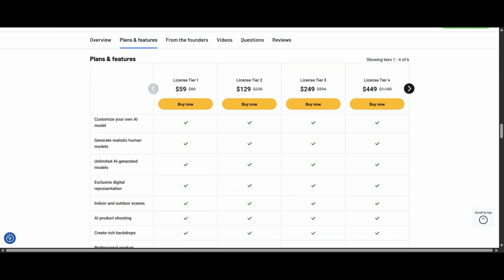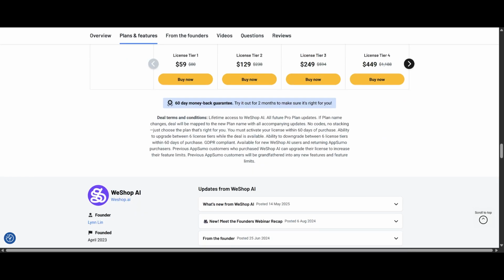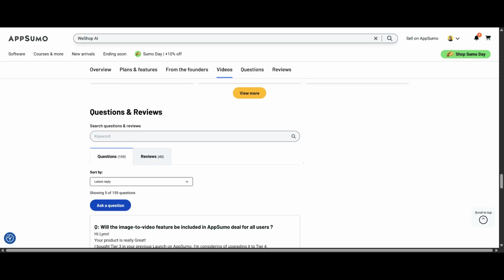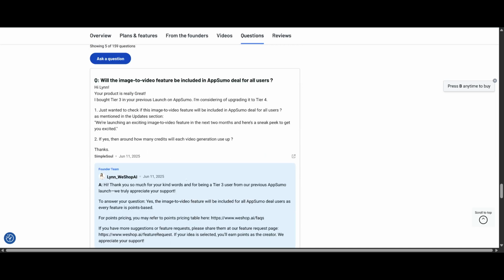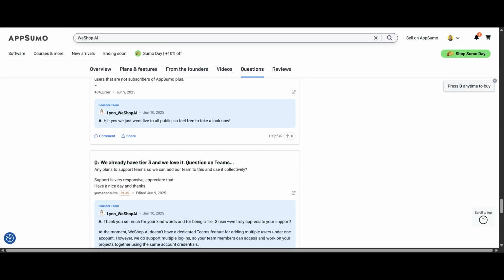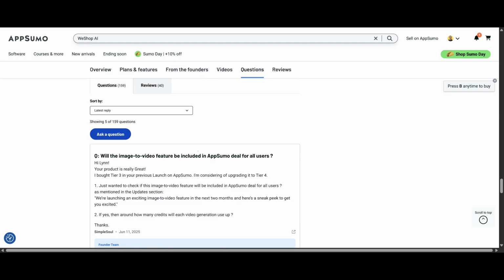All the other features that we talked about earlier are included, and there is a 60-day money back guarantee if you're not happy with the product. WeShop has been on Appsumo before, which is why they've got 40 reviews and 159 questions. The founder is very responsive to the questions. They're very nice, or the team are very nice, and just generally looking to improve the product and help out people.